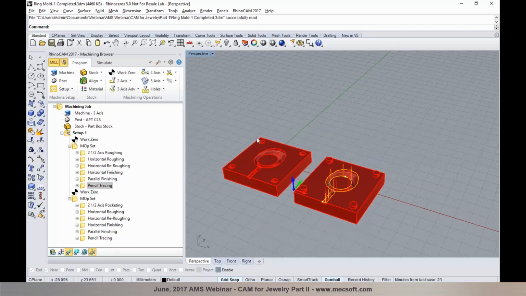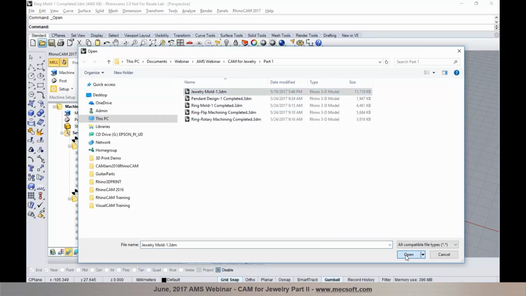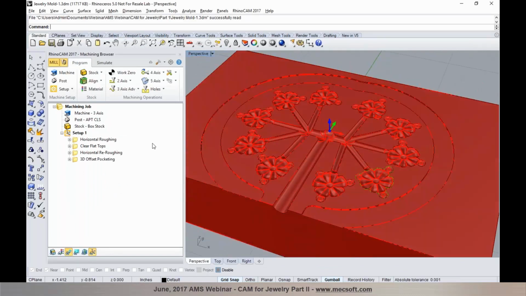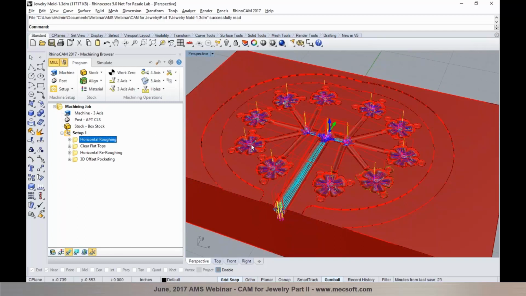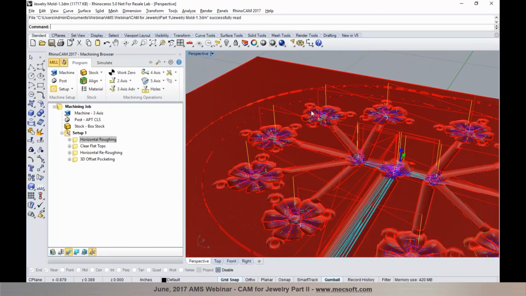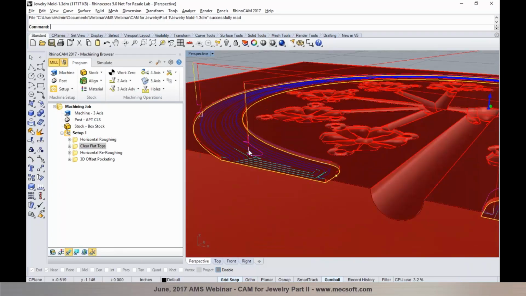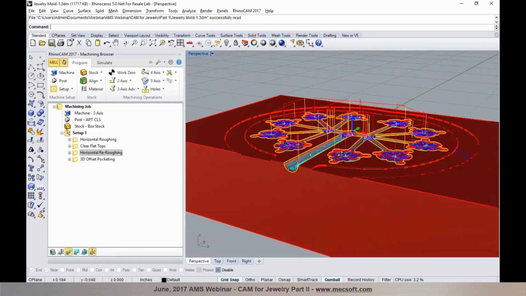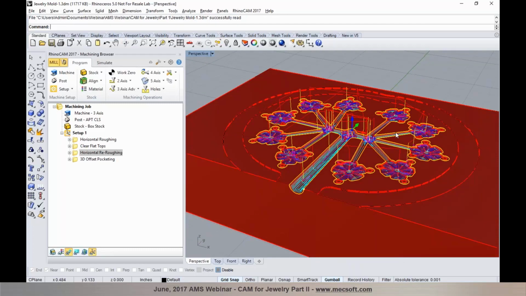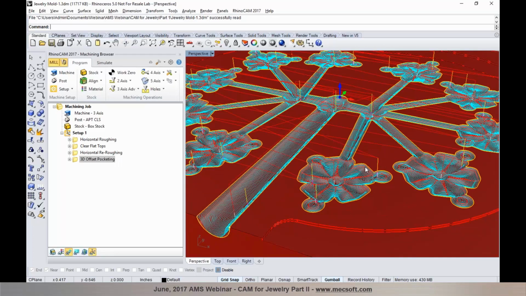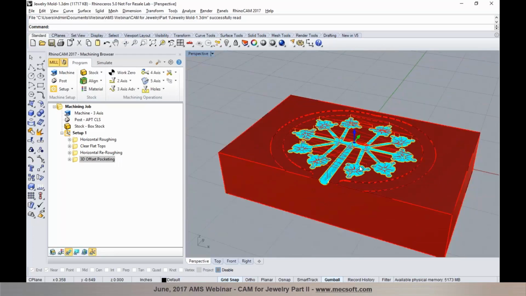Now, in addition to this, we also looked at how to program a mold for a jewelry application, which could be a pendant design mold as well, similar to what we programmed for the ring mold. Here we used methods like horizontal roughing to rough out material in these cavities, followed by clear flat tops machining to machine the flat areas, and re-roughing to rough out the areas where the larger cutter could not get into, followed by a 3D offset pocketing, which can be used as a finishing or a pre-finishing operation. So this is just a quick recap of what we did in part 1 of the CAM for Jewelry webinar.